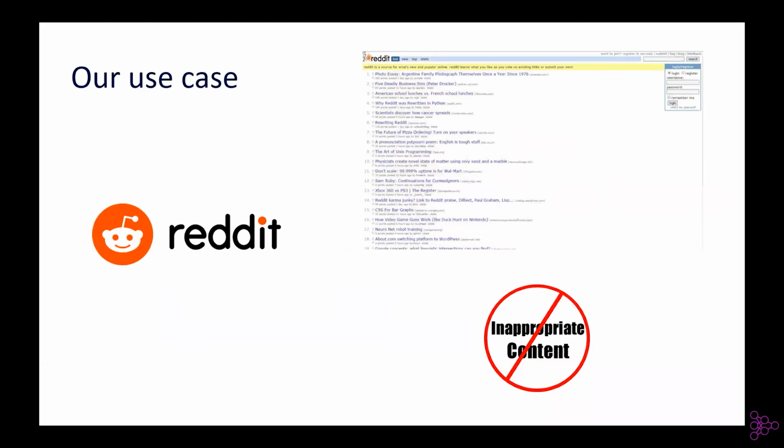So our use case is pretty good. It relies on a project on Kaggle with Reddit data. So basically here the context is very simple.